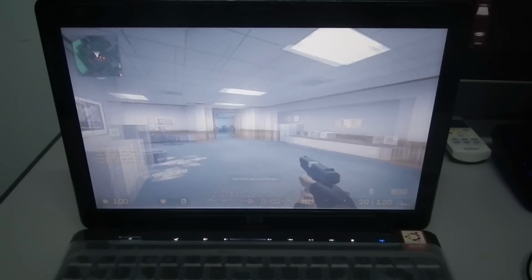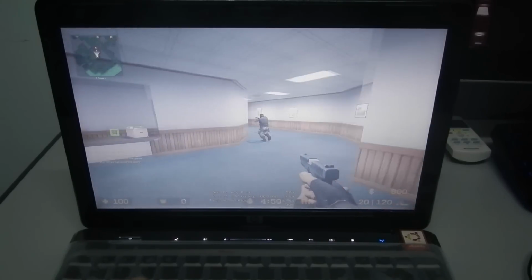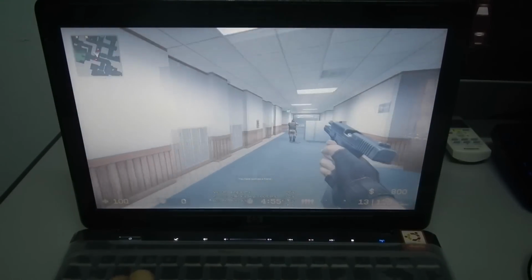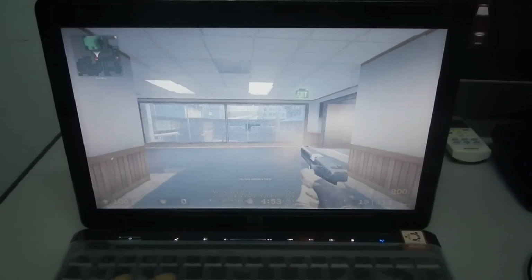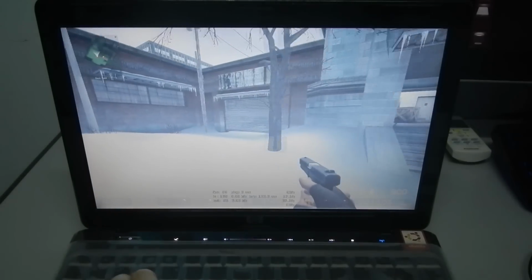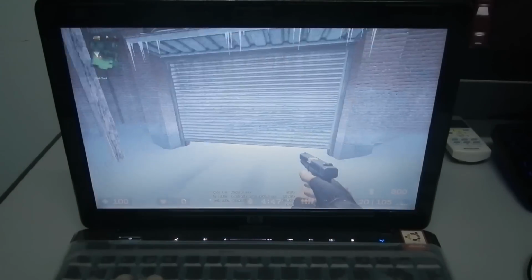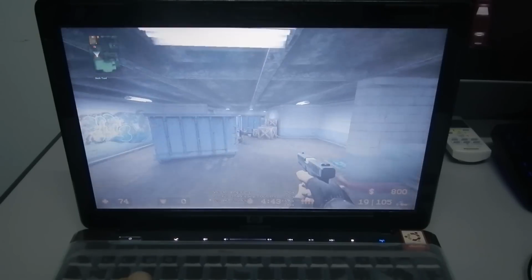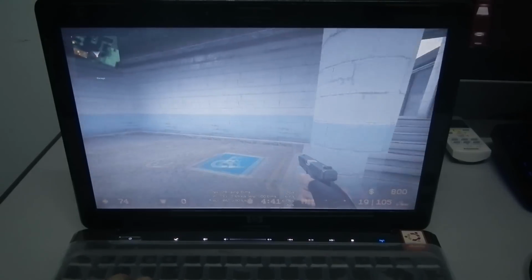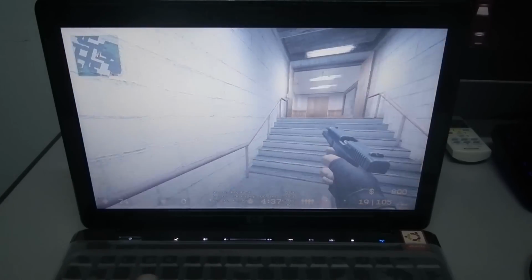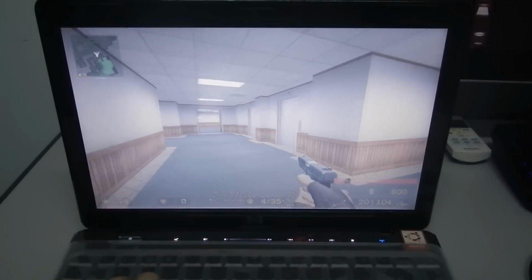Definitely much smoother. That additional 20 frames per second makes a difference. It does drop down to about 25 frames per second when I do a lot of shooting. Once again, the Nvidia proprietary drivers win over the open source drivers in terms of performance.